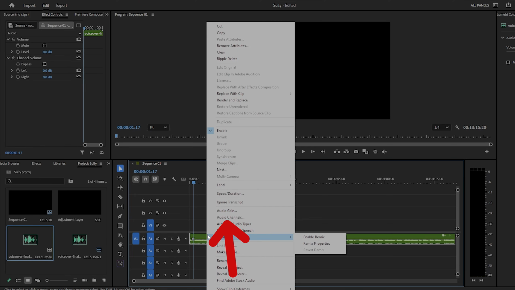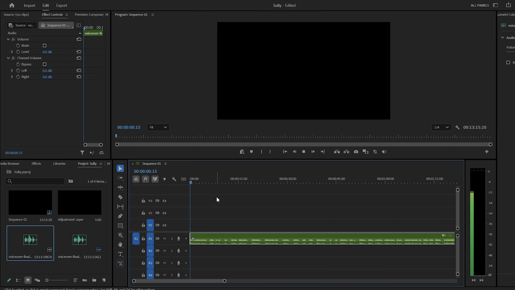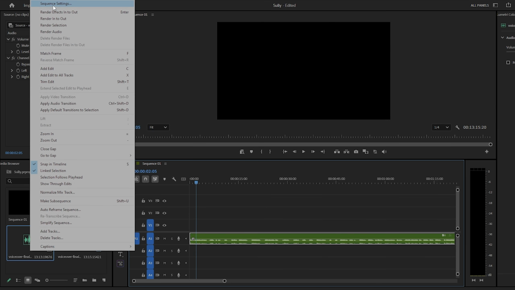So I'm going to right click on it, then click on audio channels. And here, as you can see, you have it stereo. You just have to check this box, and instead of this box, then click on OK, and now play it. And make sure that you have here the sequence settings.